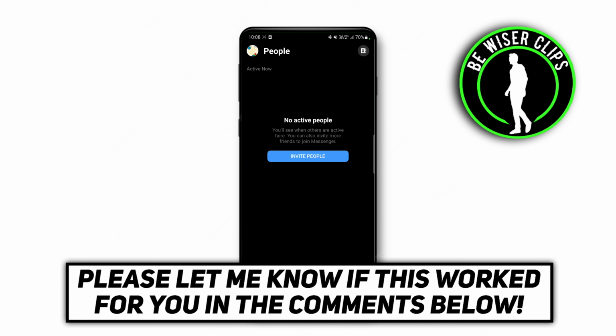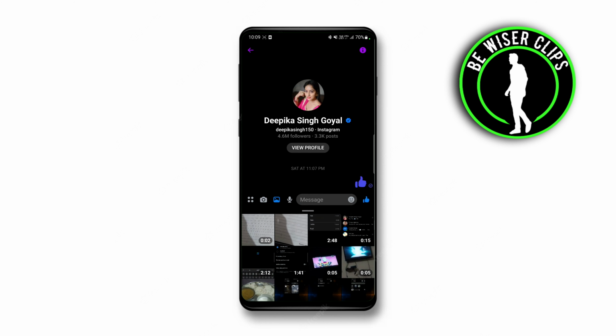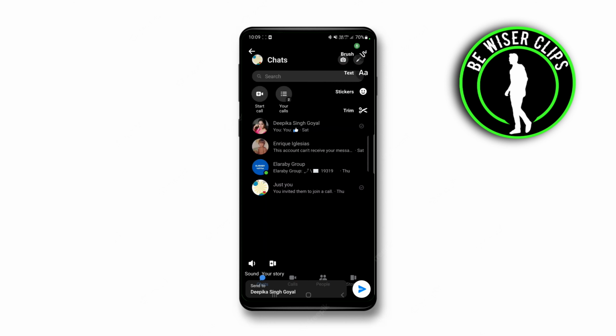Go to the list of the active people and just select your random frame, and then click on a video. Click on the video you want to send and click on the edit option. And here you can see you have an option for adding to your story. Just click on that, your story, and your longer video will be uploaded to Messenger.